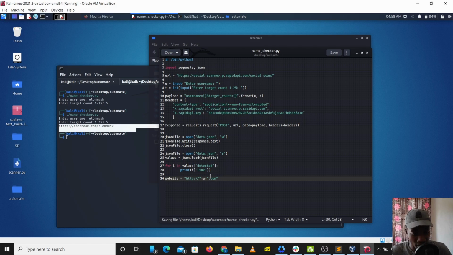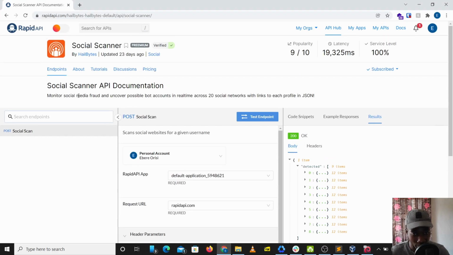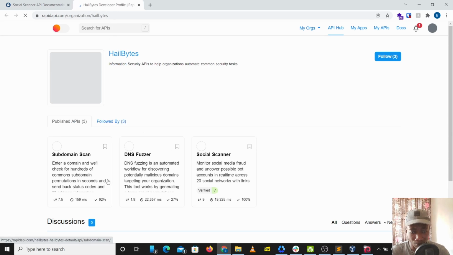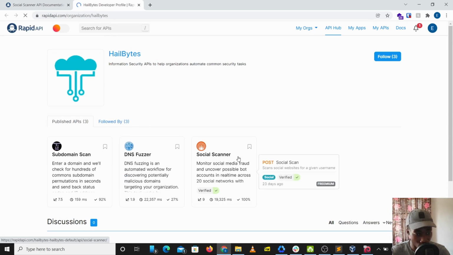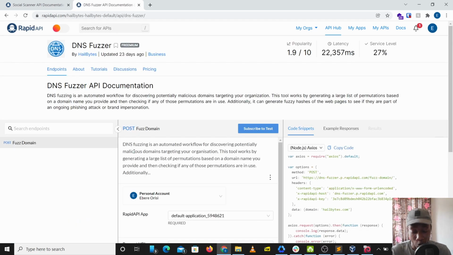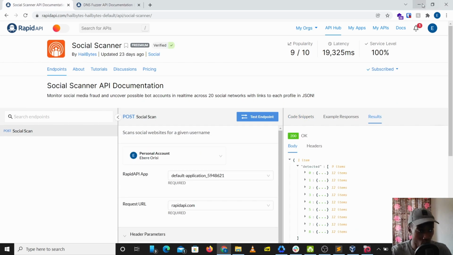So we'll only be checking .com websites, but we can easily take this further with another API like subdomain scan or DNS forza. So if we use DNS forza in our code, we might be able to check through .com, .org and different other domains. For now, we'll just use .com.